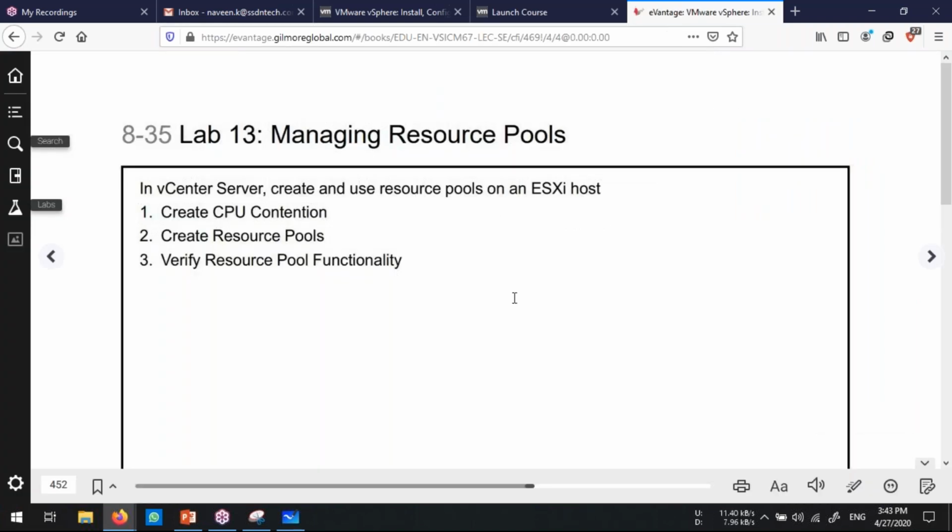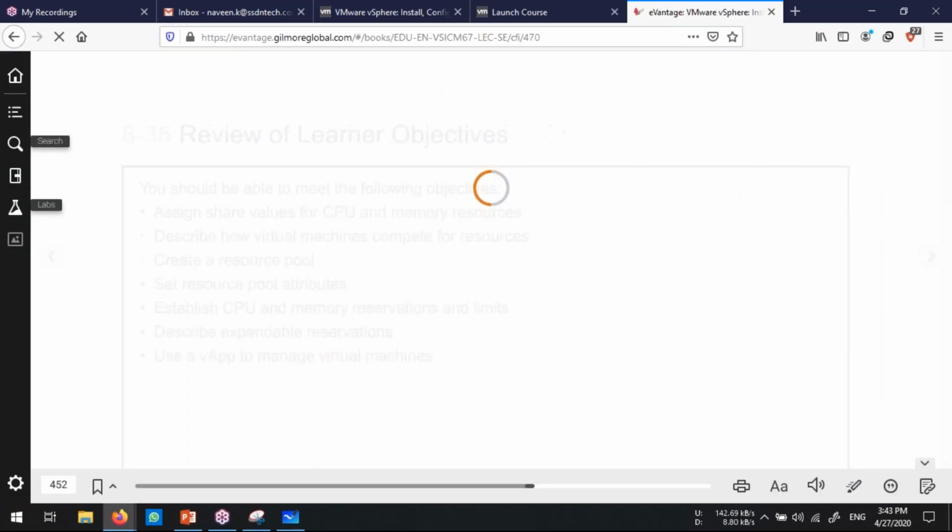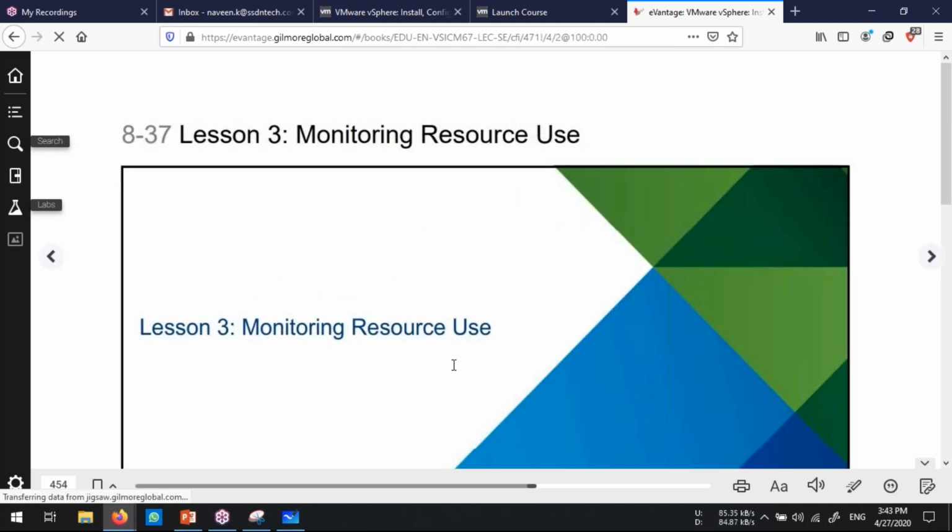Our next lesson is about resource monitoring. Okay, so complete this lab, then we will move forward.